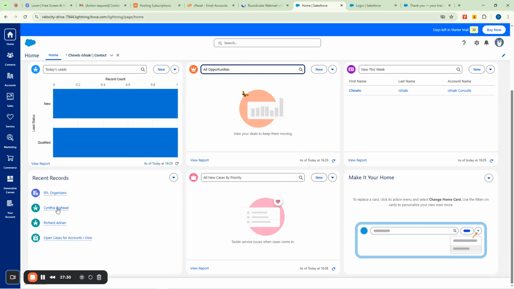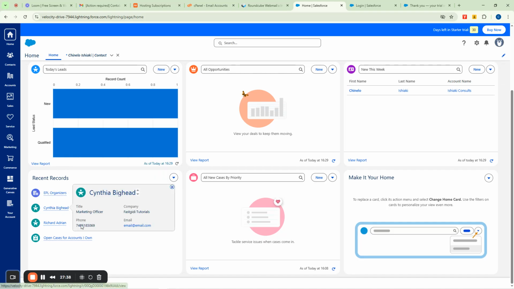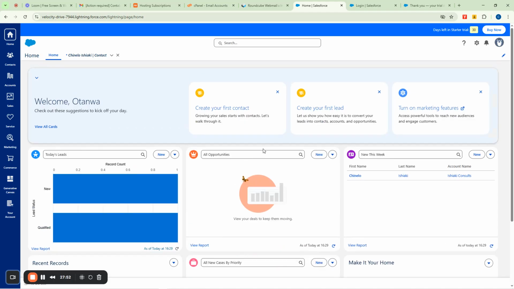So consider, this one now is our record now. Consider our record is now starting to build up. We have the EP organizers, we have Cynthia Biget, we have Richard Adrian, and so on and so forth, right? We can even see our cases here. You see that we have cases here. So these cases are more like your existing tickets that you're currently working on, and so on and so forth. So this is just what you have to see here.